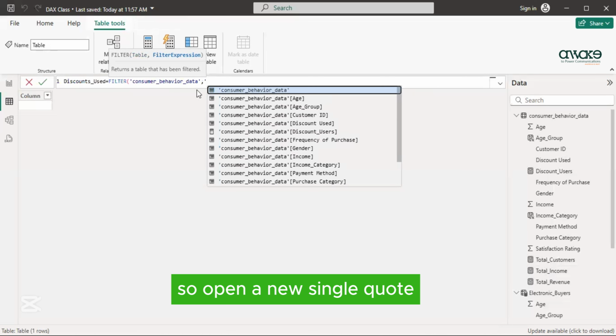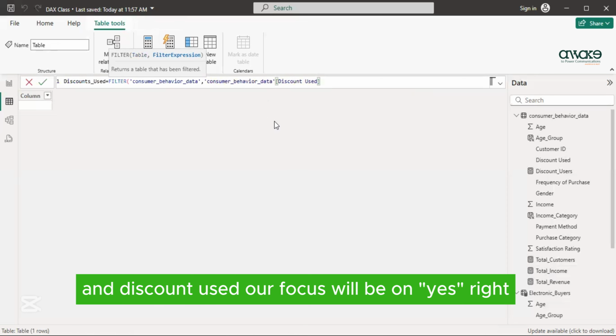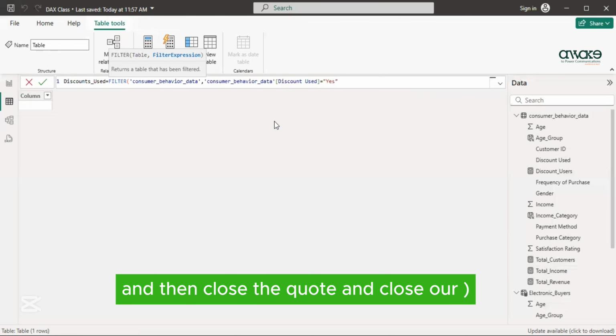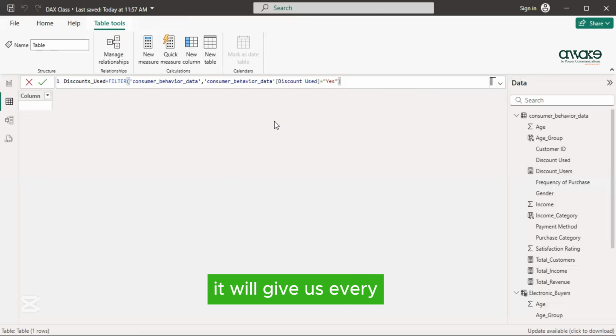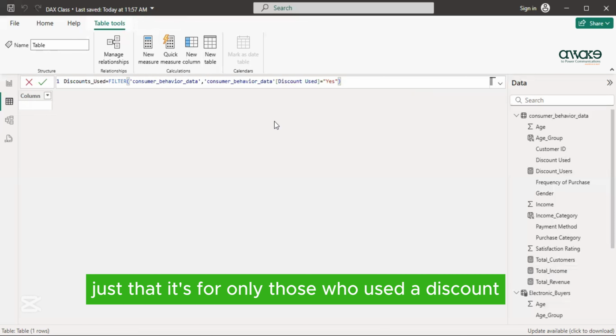So open a new single quote. Let's look at discount used. We'll pick discount used, and our focus will be on yes. And yes is a string, so we'll say yes. And then close the quote and close our parenthesis. So with this now, we will create a new table called discounts used. It will give us every characteristic that our old table had, just that it's for only those who used a discount.